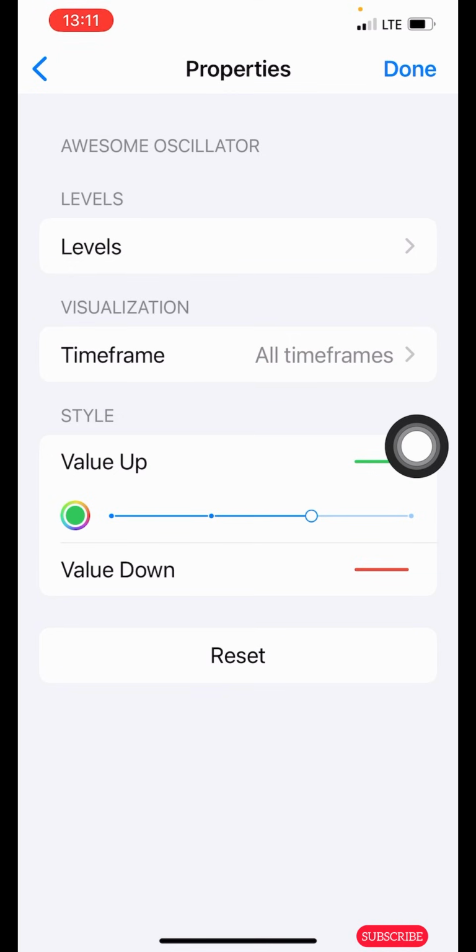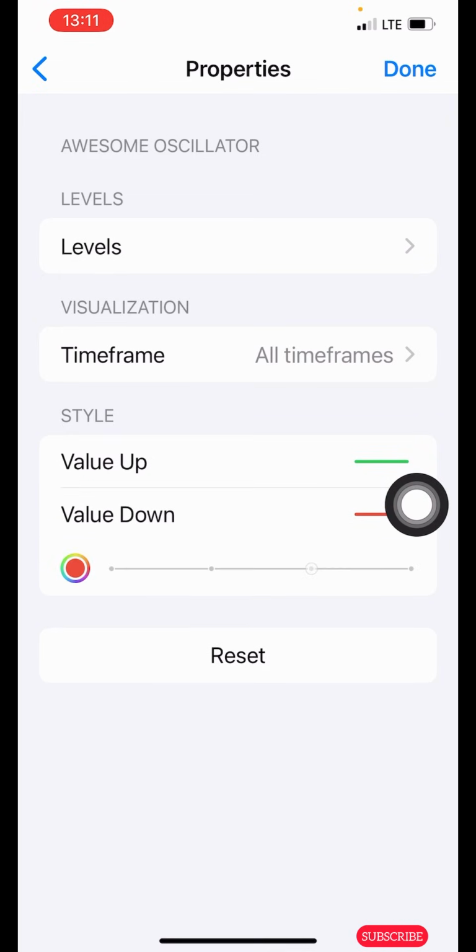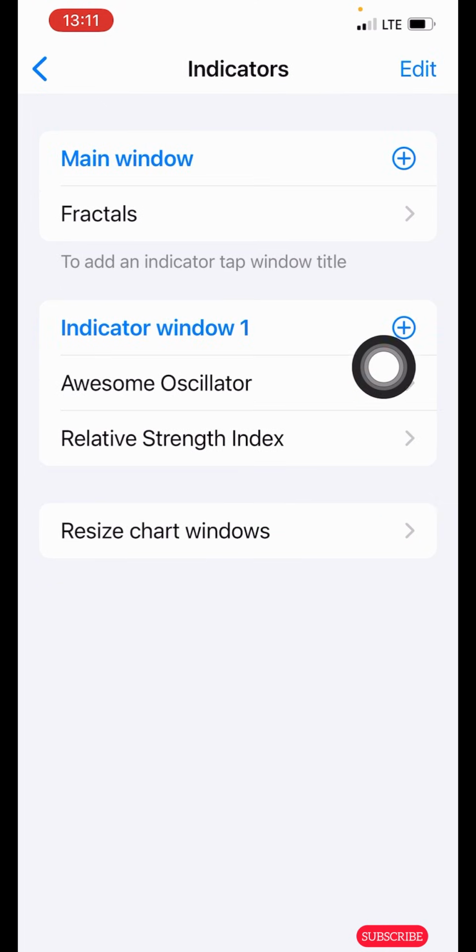All right, so basically this is the default setting. All right, but you are going to make the pixel, you make it 3. All right, if you set this volume up, this one will also be set like that. Okay, so after that, you click on done. All right, that's it for the awesome oscillator.